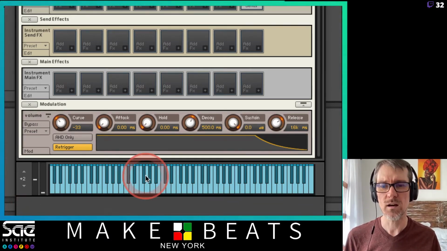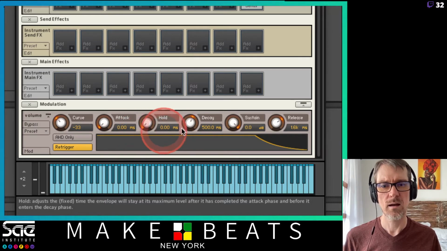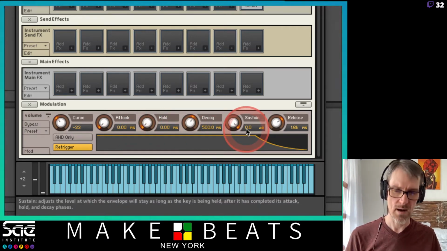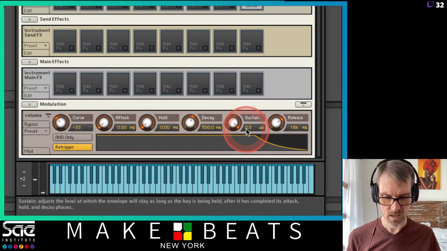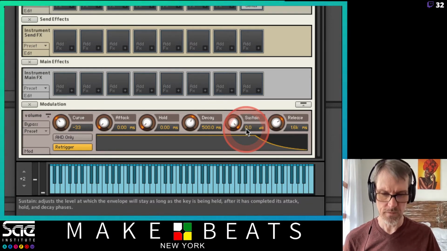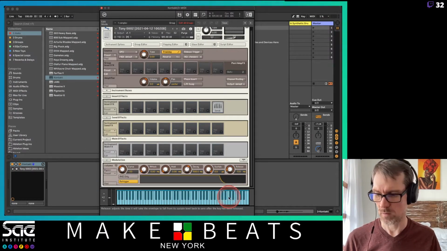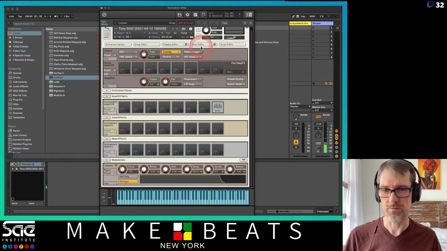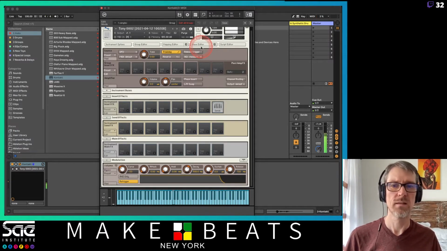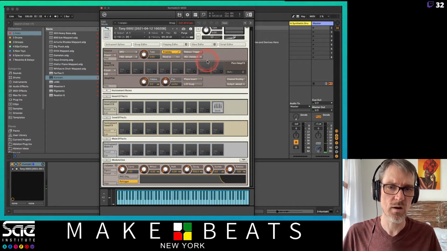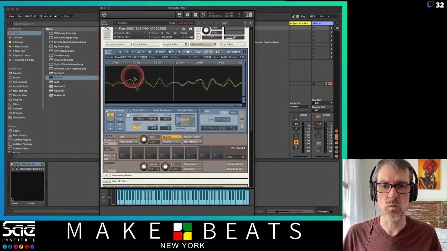So in this case, this envelope is for our amplifier. I'm going to go ahead and turn this release down because I don't need that release to be so high. So here's my voice. Sounds amazing. We've already got this in here. We already set up the loop and stuff like that using the wave editor over here.